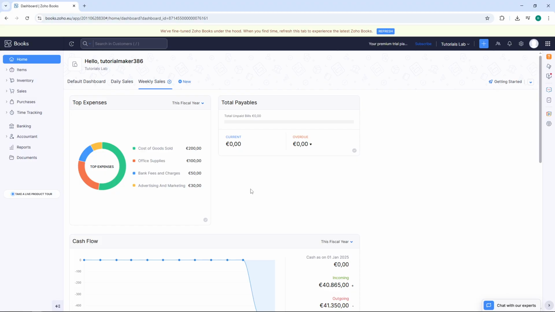Today I'm going to teach you how to lock transactions in Zoho Books. This is essential for protecting your financial data and ensuring that past transactions can't be accidentally modified or deleted, especially during audits or after closing periods.